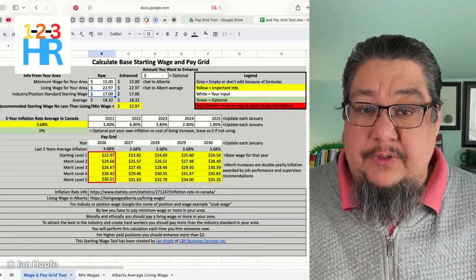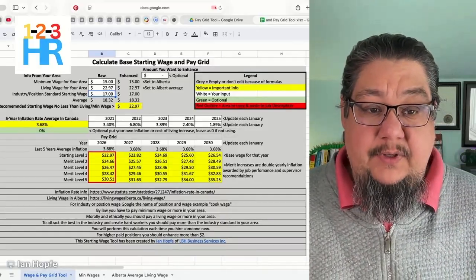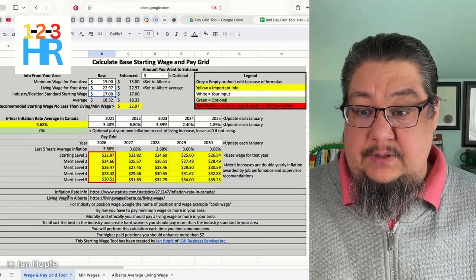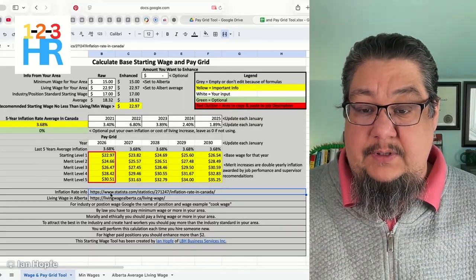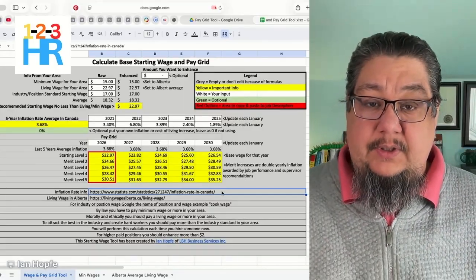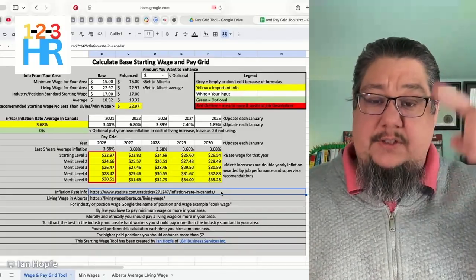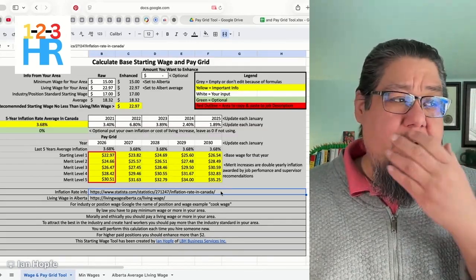You just need one more thing to make this pay grid work. That's the average inflation rate for the last 5 years. I go to this inflation rate website here. This is a pretty good site. They have this great chart that shows the inflation rate of each year, and it also kind of predicts what it's going to be.